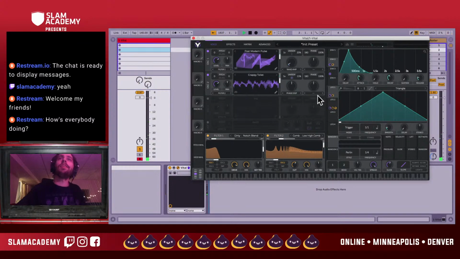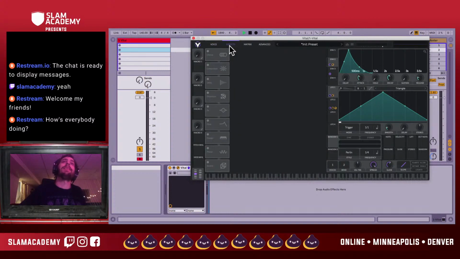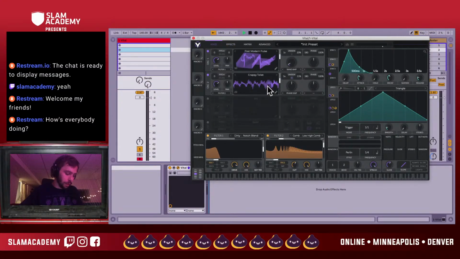All right, I'm trying to think of anything else I want to do in these oscillator sections before I move on to some effects, because of course this synth has a whole built-in effects section, which we are definitely diving into for this patch.